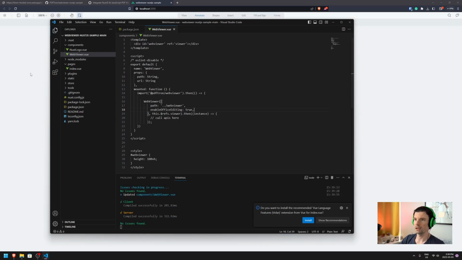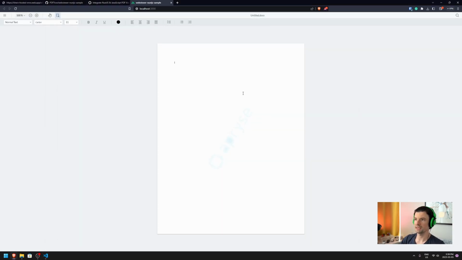And it goes ahead, rebuilds the app. And as you can see here, it reinitializes in the DOCX editor mode. I can go ahead, set the title, and type away in my DOCX editor.